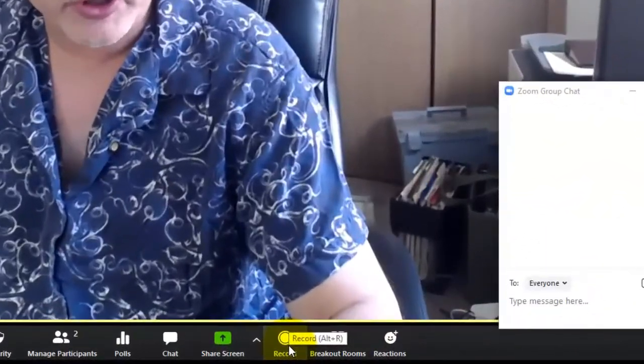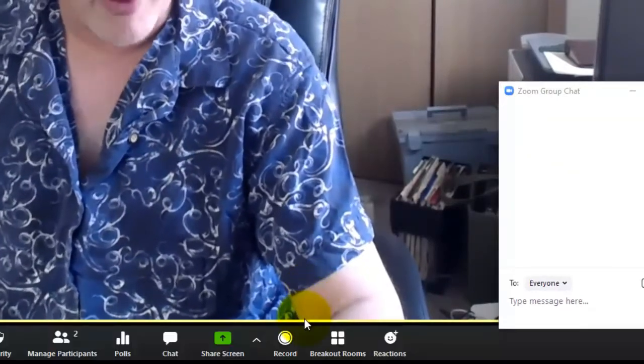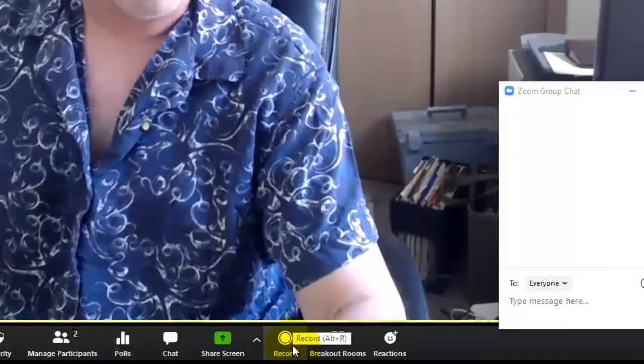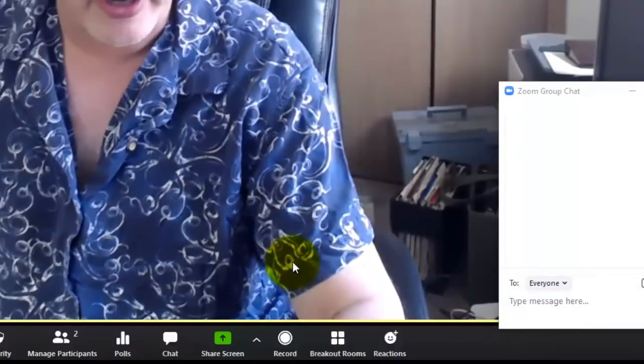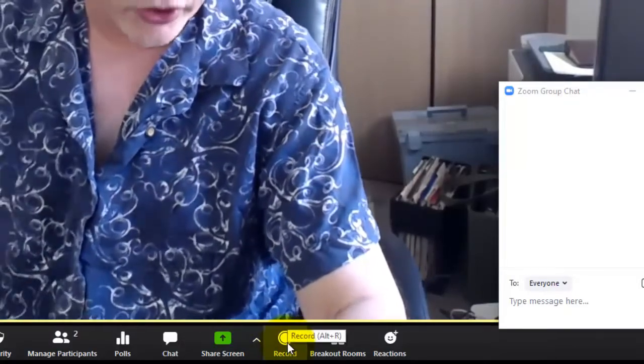Recording, you click this button to record. I like to always say when I'm setting up a meeting on the web interface that we looked at earlier, I like to automatically record on my local machine as I'm creating a Zoom, but I always click the record button here as well, just to make sure.